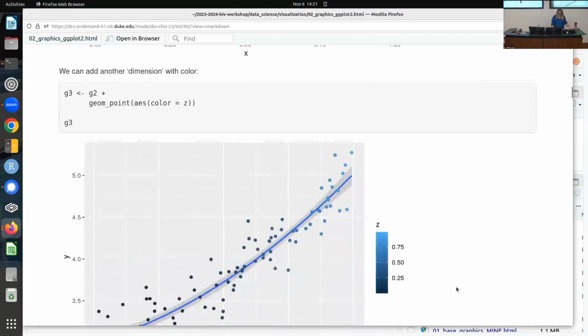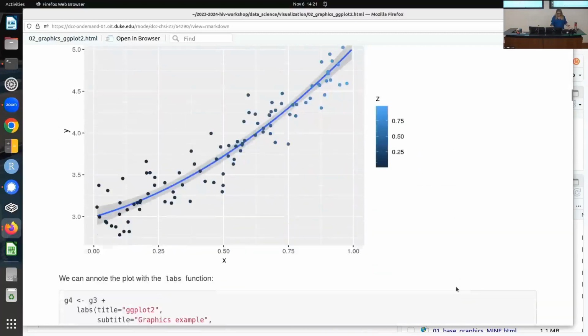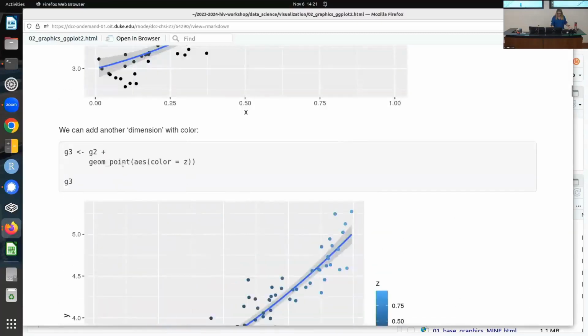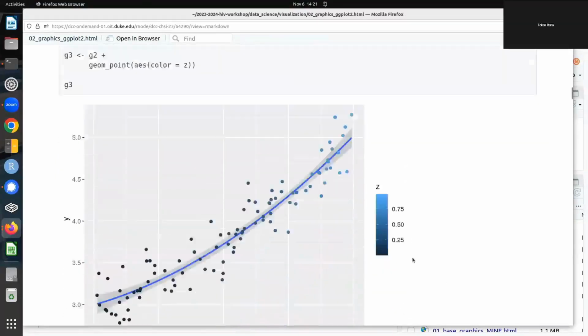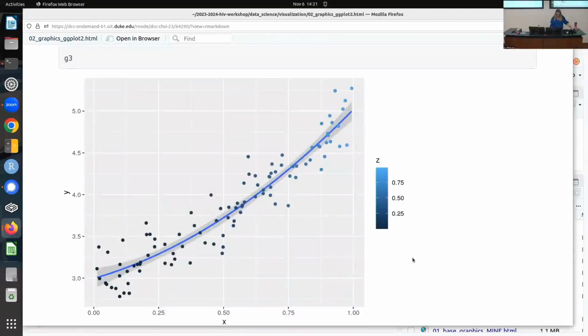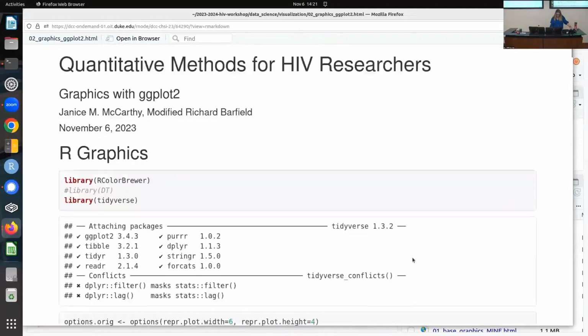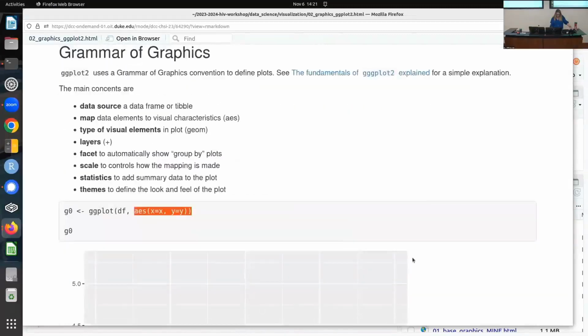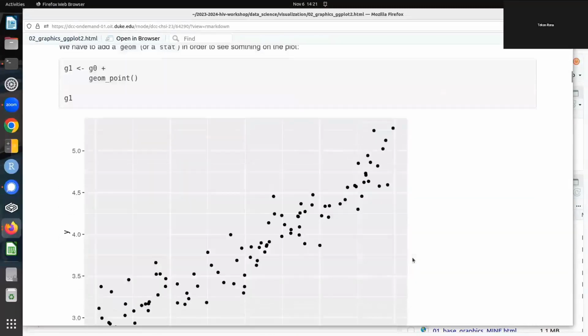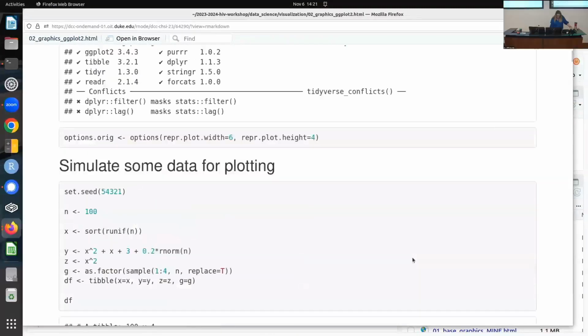And now I create another plot with another layer. I want to take geom point and map the color to Z. So remember, Z is a numerical variable. This is interesting too. Let me check Z. Yeah, so Z is x squared. So Z is a continuous variable.